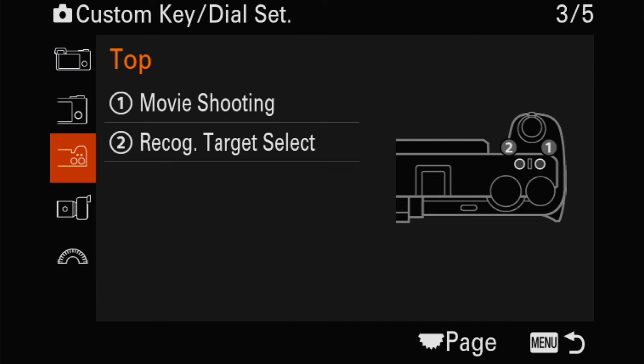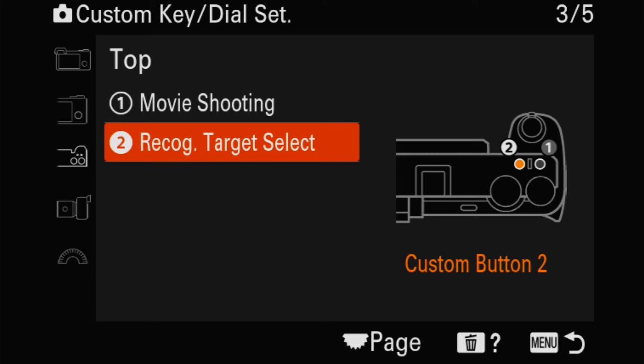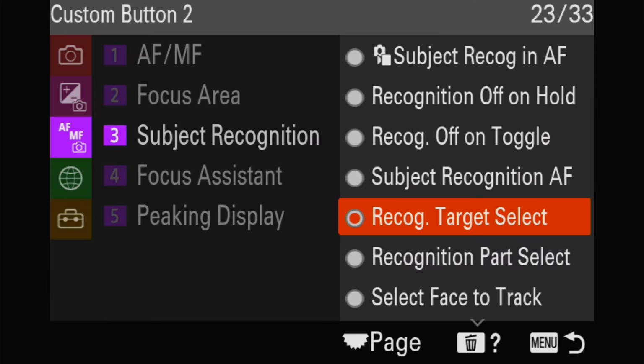The buttons on the top of the camera, I leave number 1 set to movie shooting, but I set number 2 to recognition target select. That's in the autofocus, manual focus menu, number 3 subject recognition, and then scrolling over you'll see recognition target select. Set it to that. Then pressing that button will quickly circulate between the recognition targets that you have in your set, in my case between animal, bird, and insect.